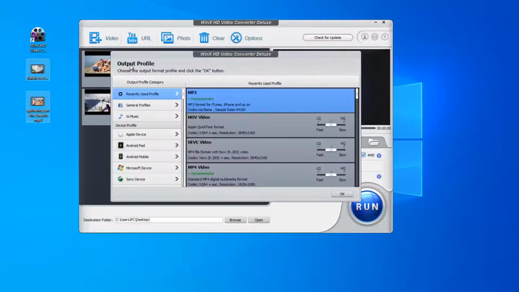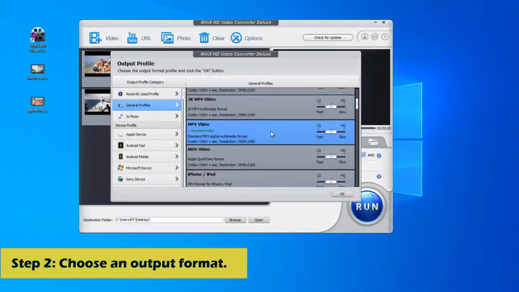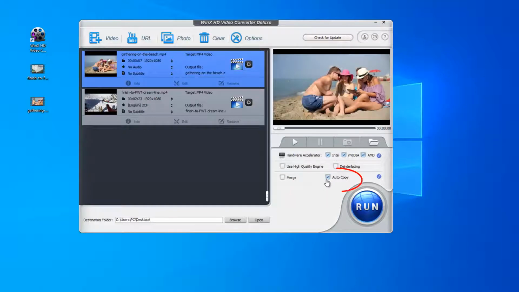Then the Output Profiles window pops up automatically. Choose an output format and click OK. If you'd like to trim video without re-encoding, tick on the box of Auto Copy. If not, let it alone.